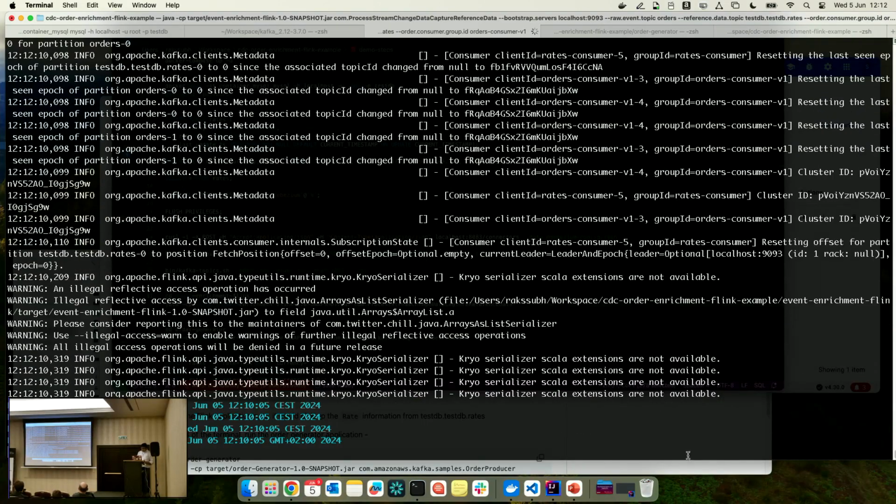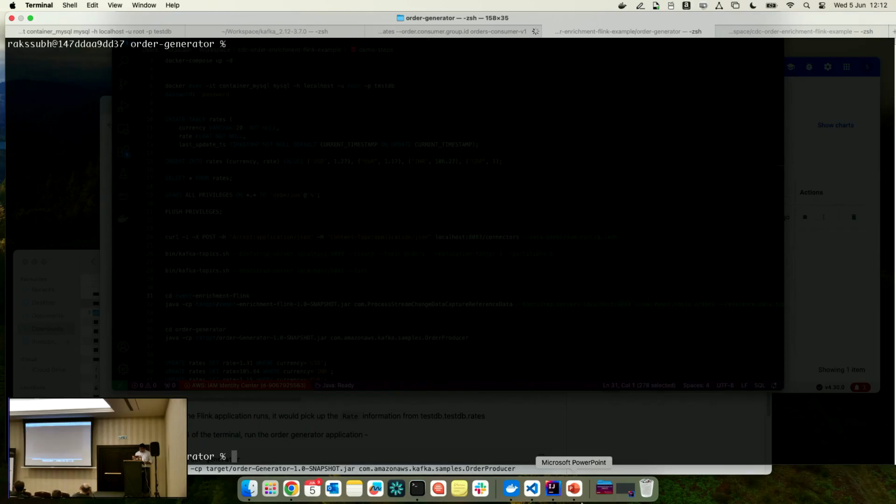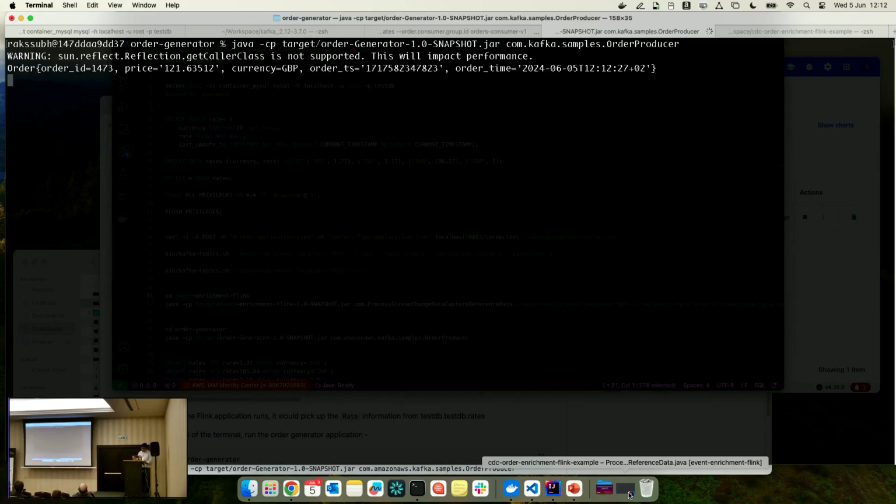So you can see once the Flink application starts running, it picked up the rates information from the rates database and is marked as blue. I'm now going to run the order application to basically generate some order data.